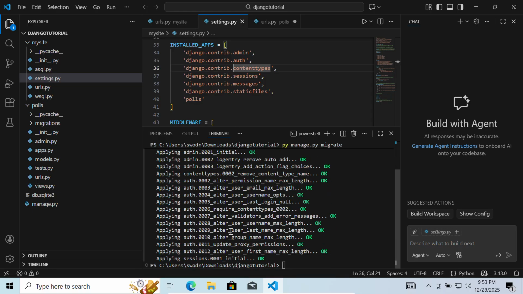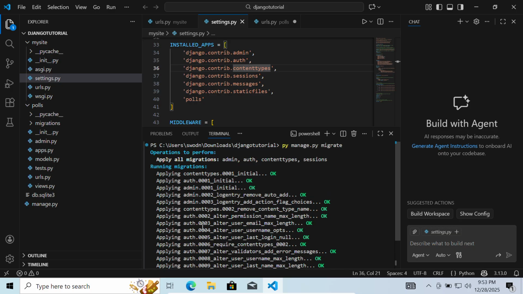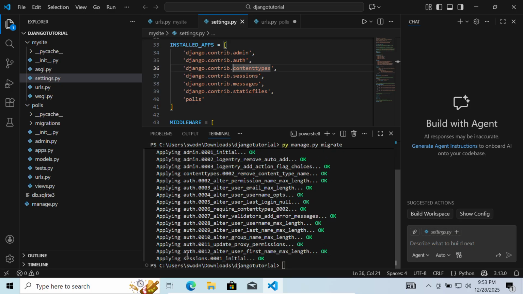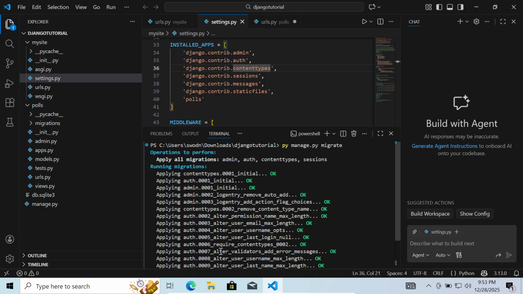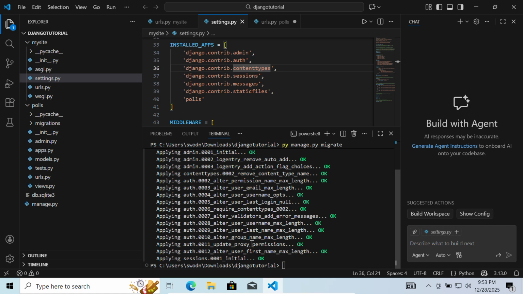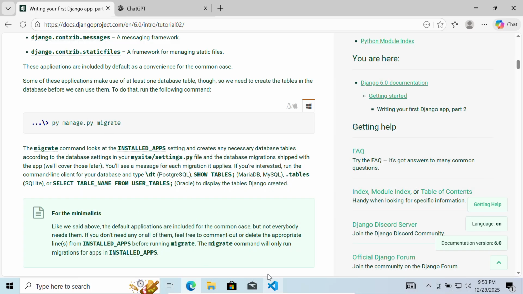What else do we have? Sessions, messages. Yeah, it also applied some migrations to the sessions. Anything on static files or messages? Nope. Okay. Update proxy permissions. Also user first name and so on. So yeah, I can see all of these.